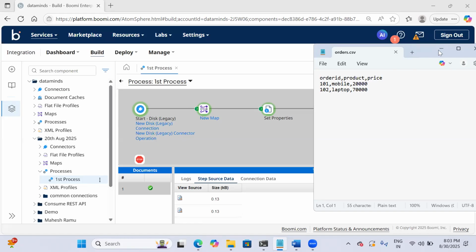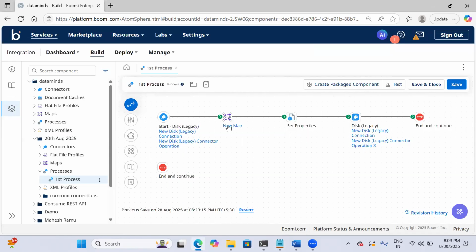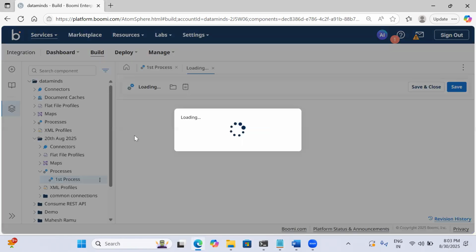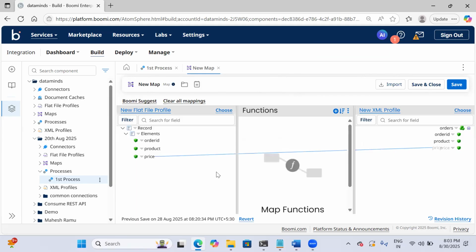So in order to generate a single consolidated XML file, now here I need to enhance this process further. How? I am going to click on this map shape. Now I am going to remove the mappings here. I am going to remove the mappings.